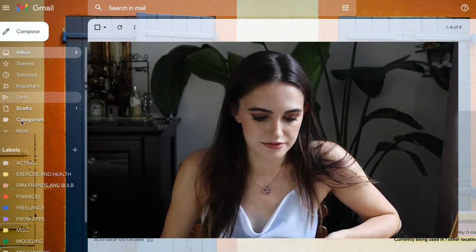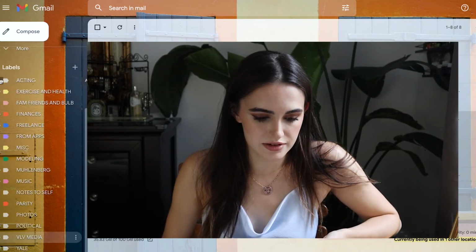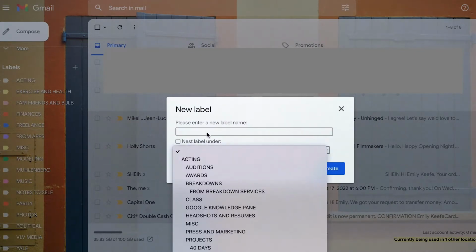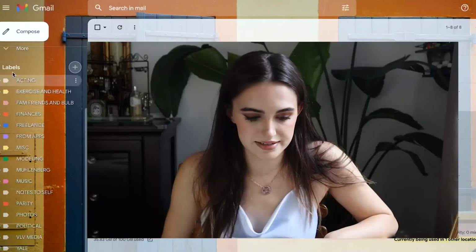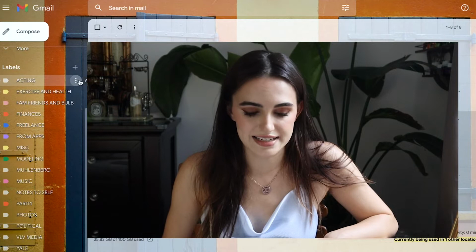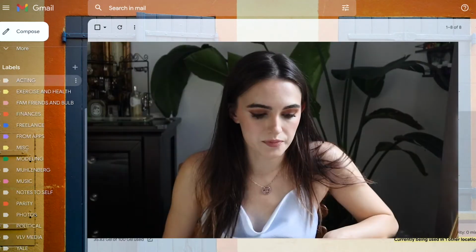Here we go. We have all of our labels here. Now, if you click the plus button, that's how you create a new label. And then you could nest it under a label if it's a sub-label. If I wanted to make a sub-label under acting, I would click the three dots and add sub-label. So, acting.